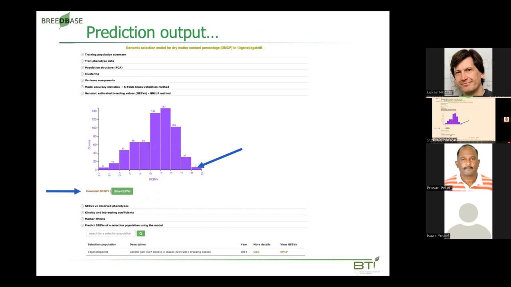And if you point at any bar, then you would see what clones are in that bar. This is useful because you can see what clones are performing on the high end and what clones are performing on the low end. You can then download the GBVs, or you can store the GBVs in the database for later reference or any kind of analysis you want to do.